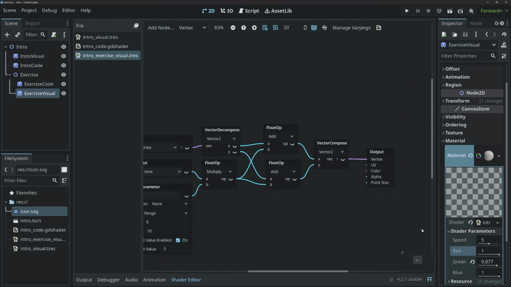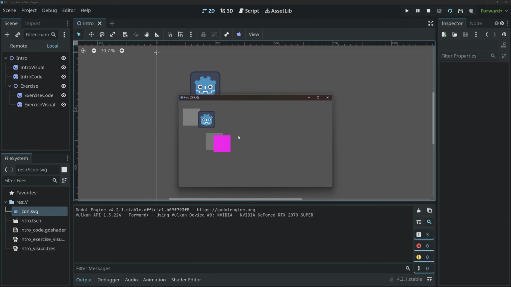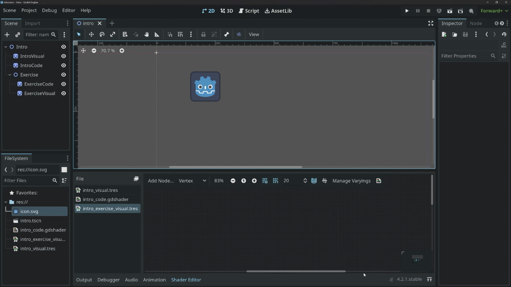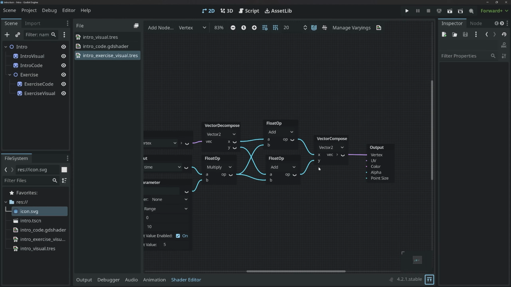And now we should be done. Let's try to run all of this, and we have a ping sprite that is moving. The problem is it's moving in the wrong direction. I want this thing to move up and right. That, fortunately, isn't that difficult to fix.